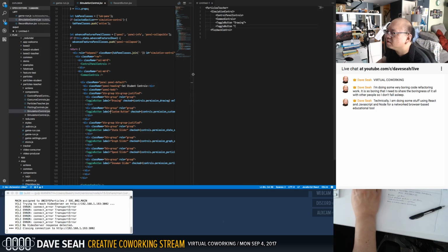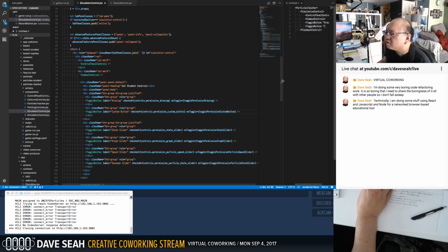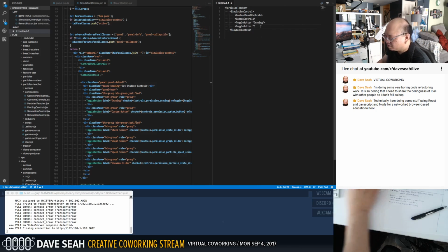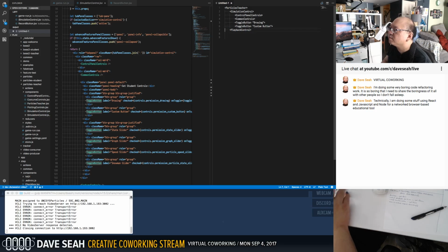What is that supposed to be? Toggle permission button. Controls permission custom button. Toggle permission custom button. I don't know what that is. Custom button. We also have, how many toggle buttons are there? One. We have a few. We have, oops. Two.